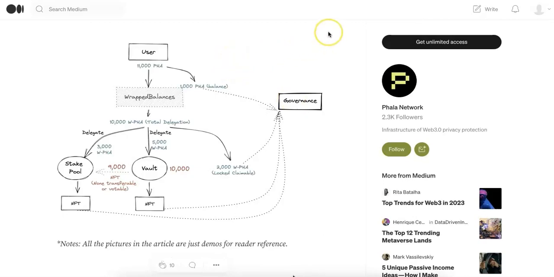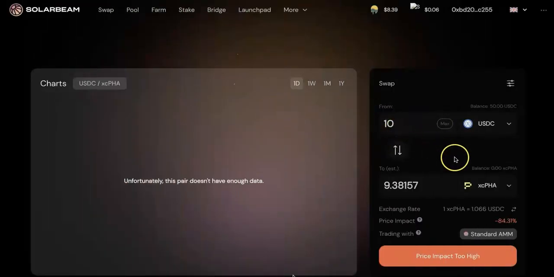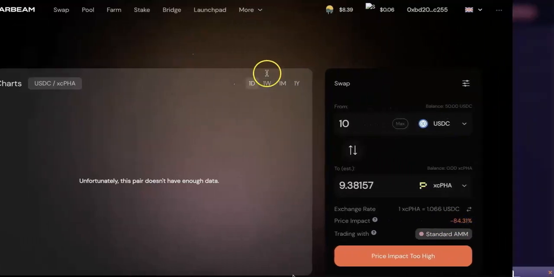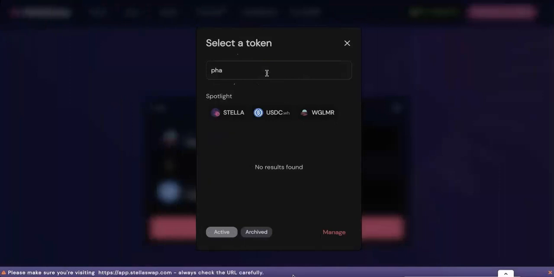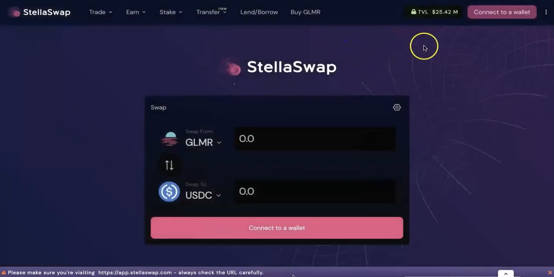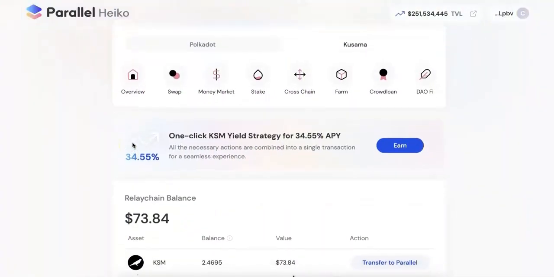Now let's take a look at how we can get the Phala using DeFi. First of all, I explored Solarbeam. There you can swap to XC Phala, but the price impact is too high, so it's not possible. Second, I also explored Stellaswap, but I didn't find the Phala token there yet. So now let's take a look at some other DeFi, maybe still in Kusama.